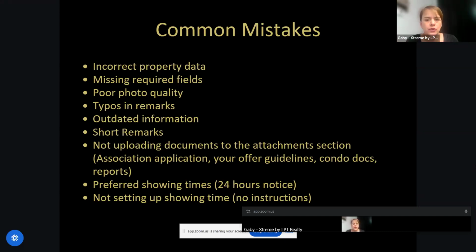If you're listing a condo, try to collect all the information you need before listing the property. Don't wait until an agent calls you and says, hey, I want to show your property. Do you have the application? Do you have the minimum credit score? No. That makes you look unprofessional. Have everything ready: the application, the association documents, even your offer guidelines.